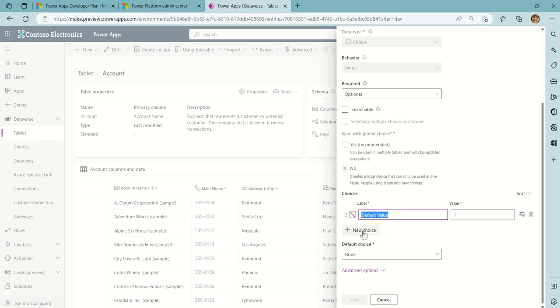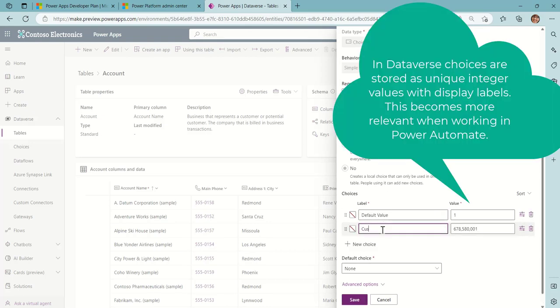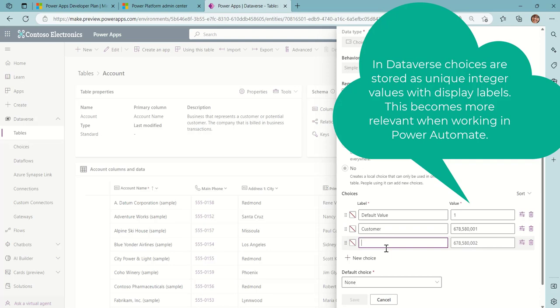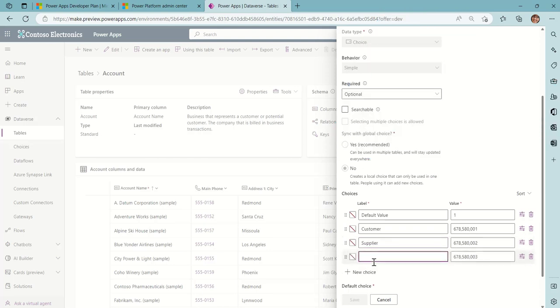So let's do a new choice and let's type customer, new choice supplier, new choice partner. Okay, and I can even change these numbers if I don't like these numbers. I can change them whatever I want them to be. And I can move this default value down maybe. And so this is kind of what I want.